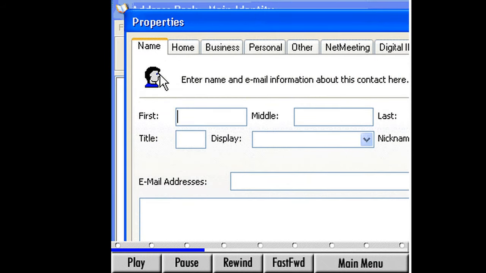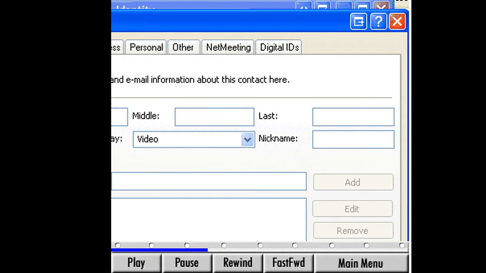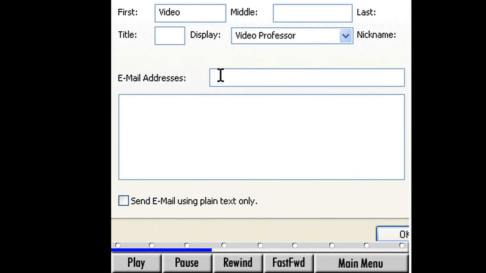With our cursor in the first name field, type in video. Notice as we type, the letters also appear in the display field. Press the tab key to get to the last name field and type in professor in the last name field. Again, the last name appears in the display name field. Click in the email addresses box. This is where we enter the email address of the person or organization.